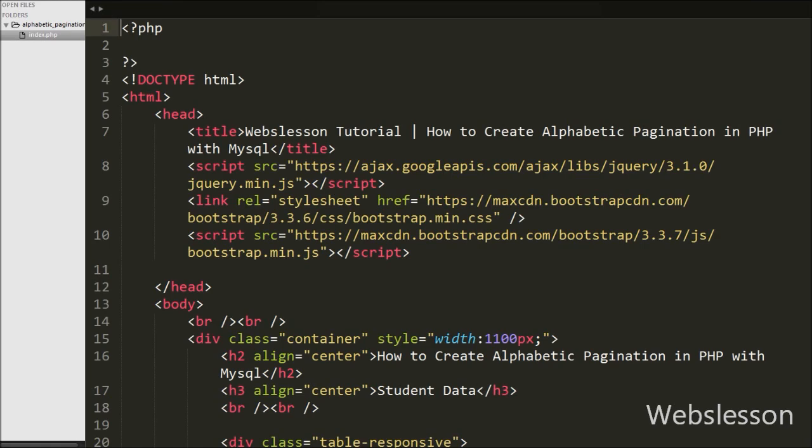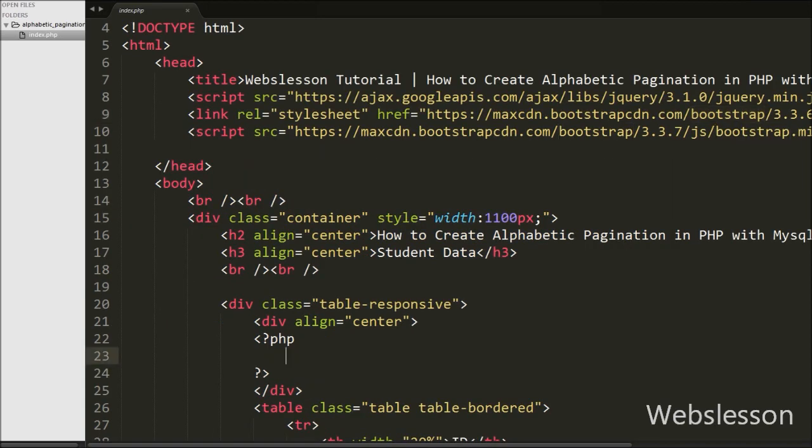This is our index.php page. On this page we have used the jQuery JavaScript library and the Bootstrap CSS library. For pagination links we will use the Bootstrap library. Now we start writing PHP code.